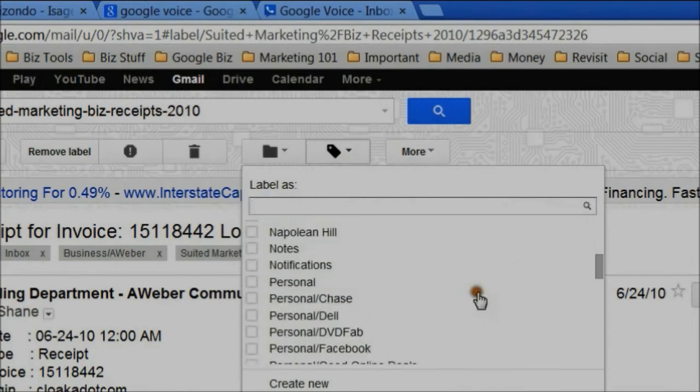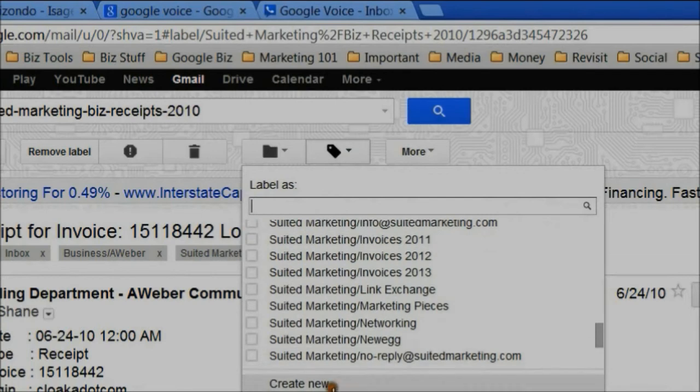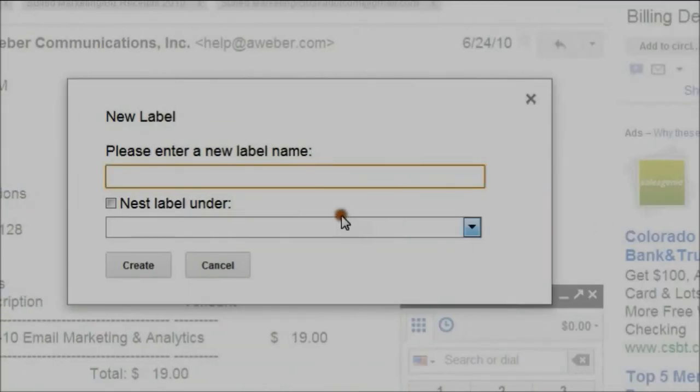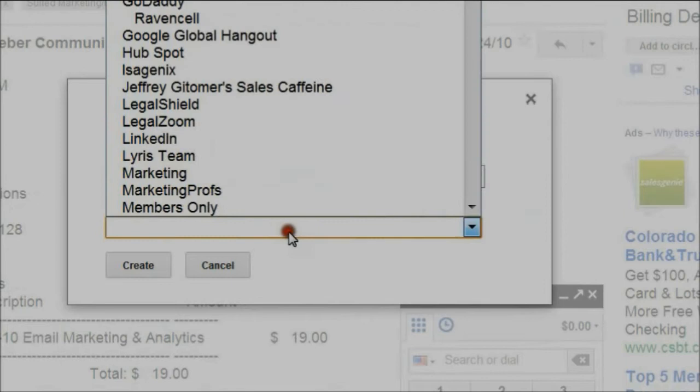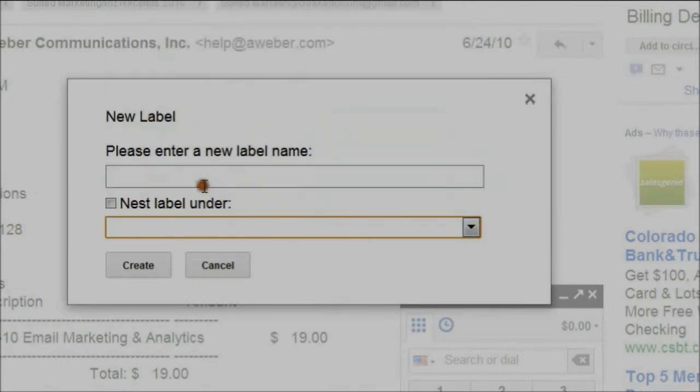See, this is all the different labels that I've created. Or you can create a new one. So that's where you would do that. Now, when you create a new one, you can have a main category and a subcategory. So you would type in that specific label, and then you can nest it under this main category. So you'd make that a subcategory.